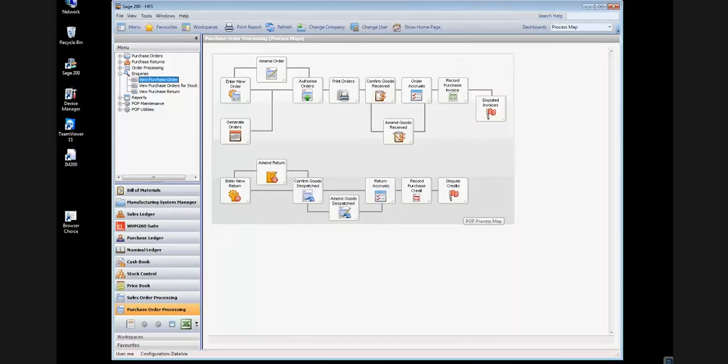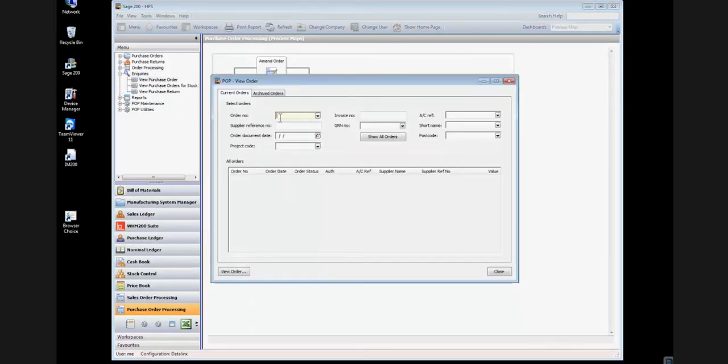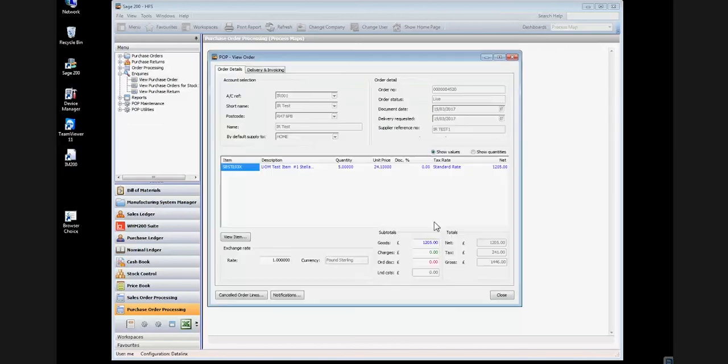We're now going to go off and have a look at those 2 orders within Sage. So if we go into the purchase orders that we've just bought in, we key in the first one, 4520, and we view the order, and we look at the quantities. Here we can see in the middle of the screen 5 ordered and 5 received.